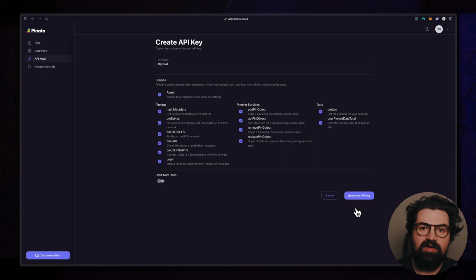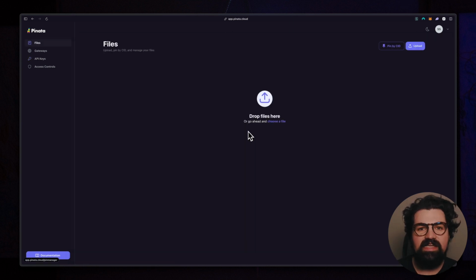Once you click that generate button, it's going to give you three things. It's going to give you the API key, the secret, and then the JWT. The JWT is a bigger, longer piece of text, and that's what we're going to use in Raycast. So you can click copy all just to put it somewhere safe, but in particular, we want to hold on to that JWT.